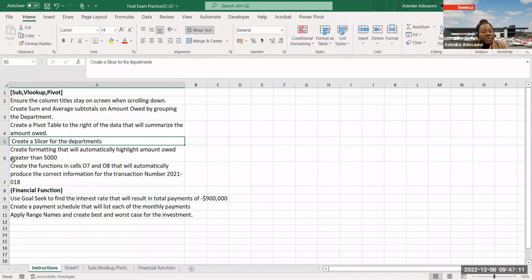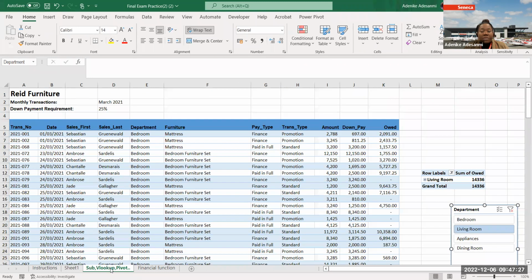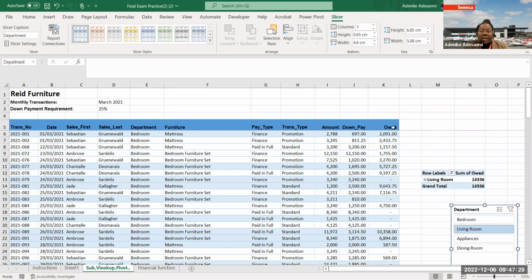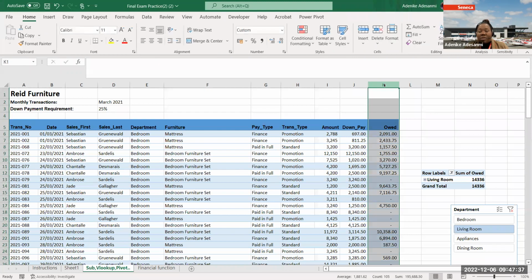The next instruction says create formatting that will automatically highlight amount owed greater than 5,000. Amount owed greater than 5,000. So we go back to the data, and this is where we have our amount owed. We have to click on that column. So it is column K. You have to click on column K.